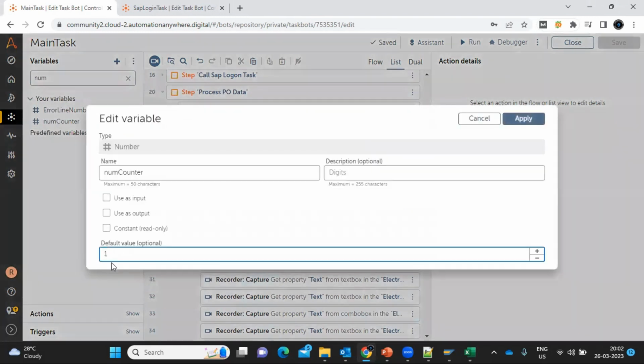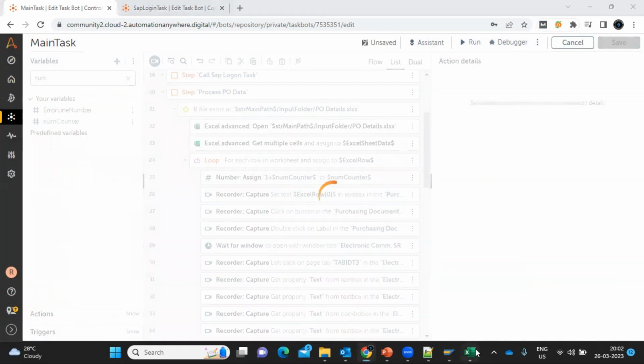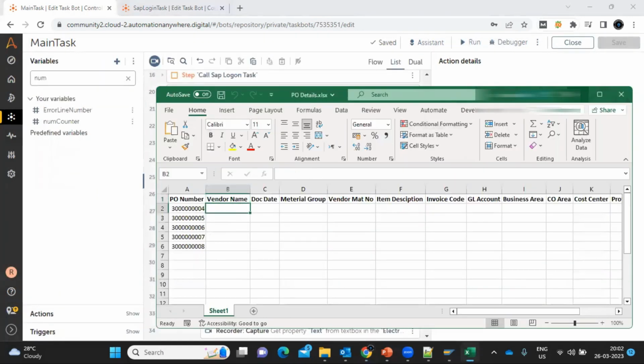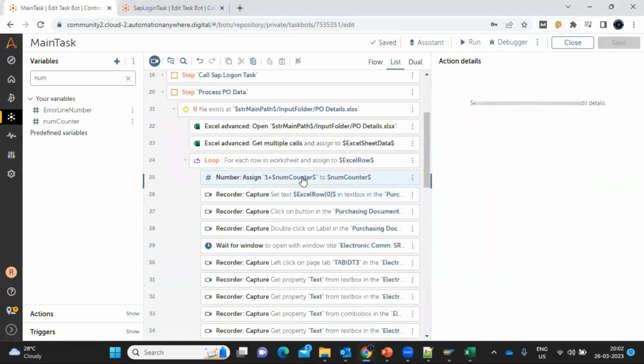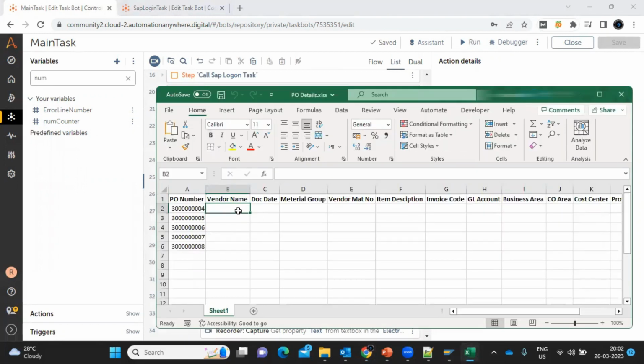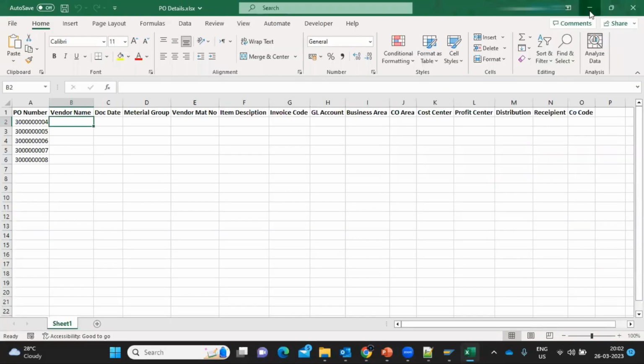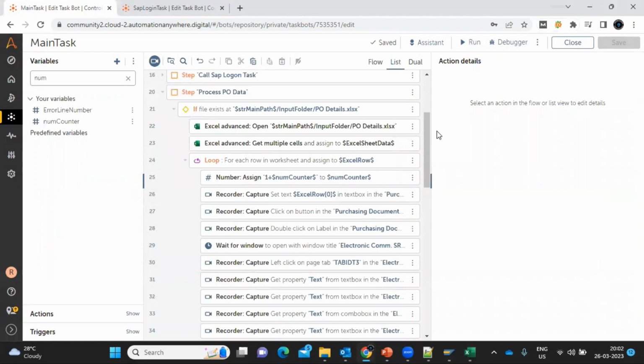As we have the header available in the Excel, it should write from here, and we are incrementing our counter in the beginning. So now here I have just given the default value as 1. So 1 is basically the header. Now when the bot comes to the loop, it will do 1 plus, so it will be 2 and it will start writing from this part. So this was the one error. When you build your bot and run it, you might get this type of error and you can fix that before moving on. So we have done with that part.